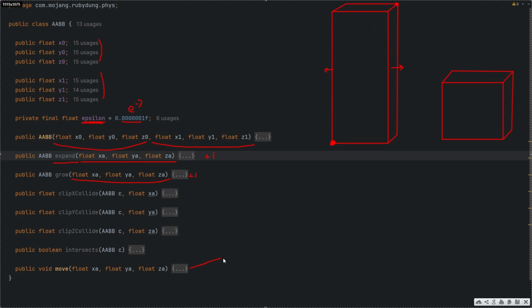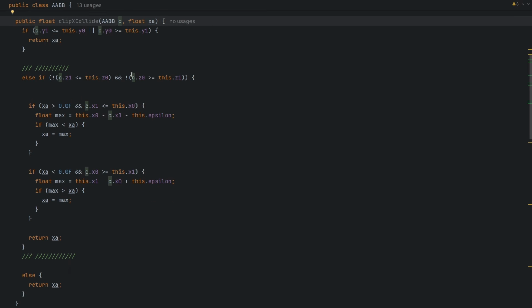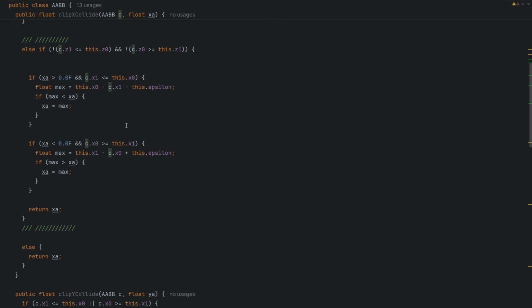Move is also pretty basic, and you move each position of the bounding box to a new location. The 3 methods for clipping are pretty similar. We check if the y coordinates are in the same range, then we check if the z coordinates are in the same range, then also see if the x coordinates are in the same range.